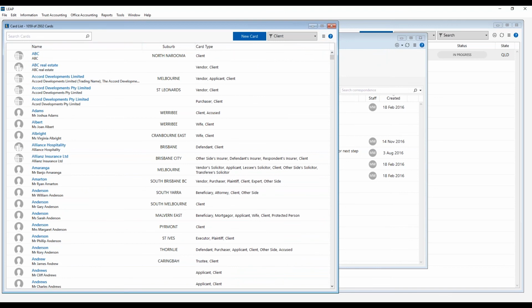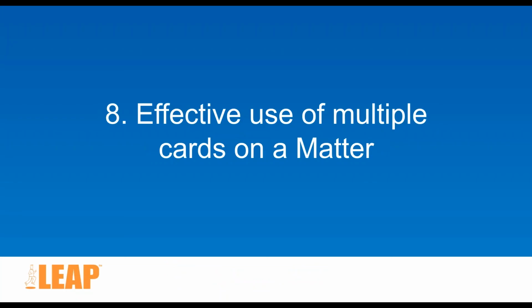So we now know how to create new cards, find existing cards. How do we effectively use them with our matters? Extra people are normally added to one card so that letters relating to a matter can be sent to only one address. This causes problems when creating documents in Leap, as allowances are made for only one person to be on a card, except for conveyancing matters where two people may be added to the one card.